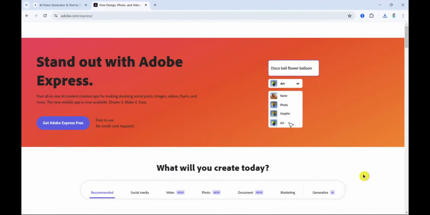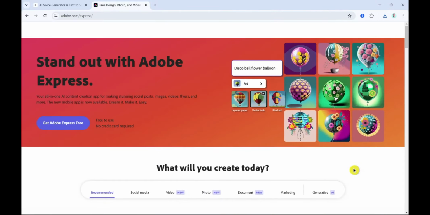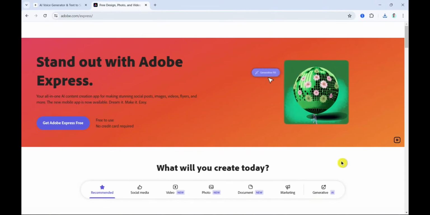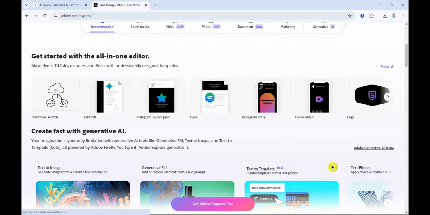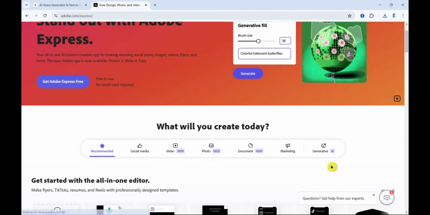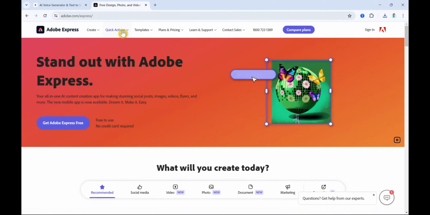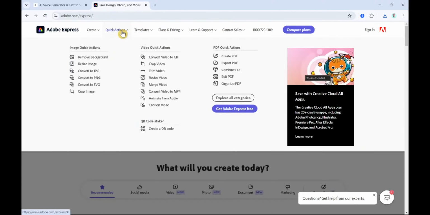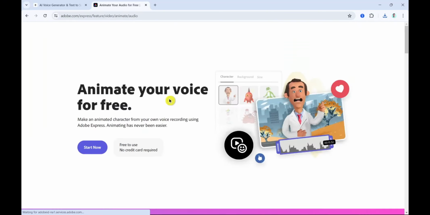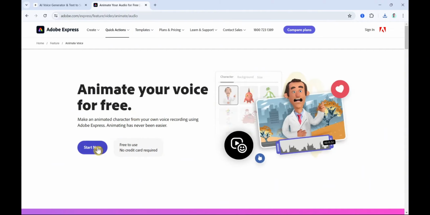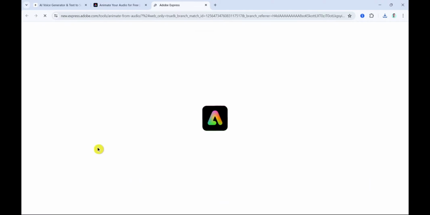So here you have an option to create a cartoon character using an audio file. What you're going to do here is select the quick actions tab right there at the top and tap on animate from audio. Once you click on this one, then here you want to click on start now. And then you'll be taken to this page, right?